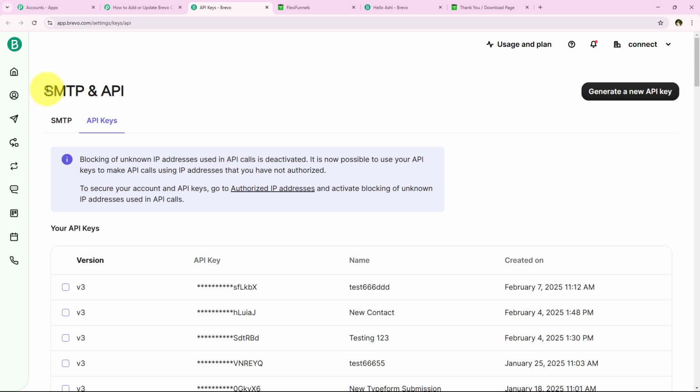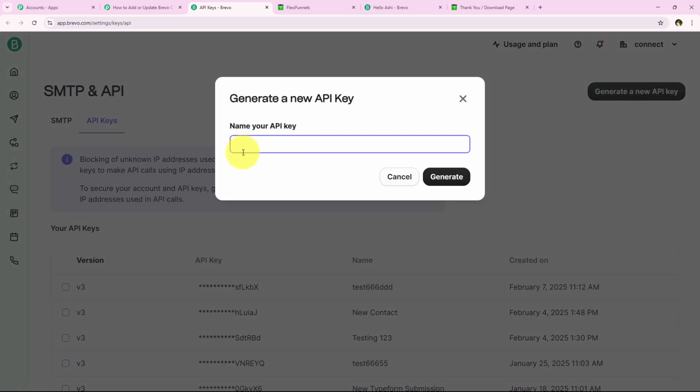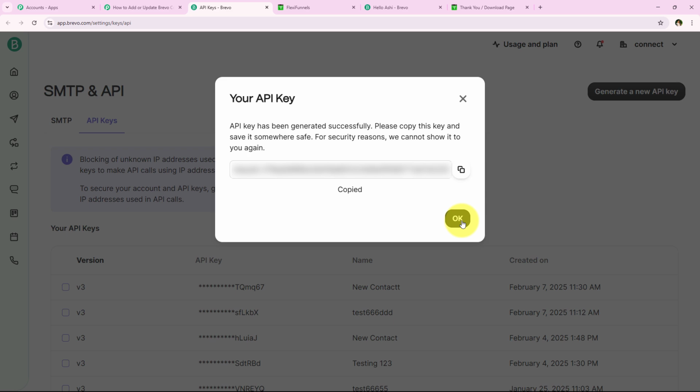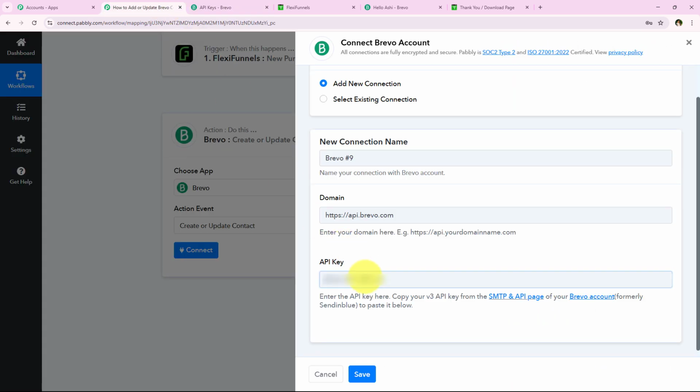And after coming over here to the SMTP and API page, we have to go towards the generate new API key button, and now it is asking me to name my key. So let's say I'm just going to name it new contact. So I'm just going to enter new contact right over here and click on this generate. And as soon as we click on this generate, yes, you can see that this is my API key. So I'm just going to copy this API key, click on this save, and paste this API key right over here in my workflow.